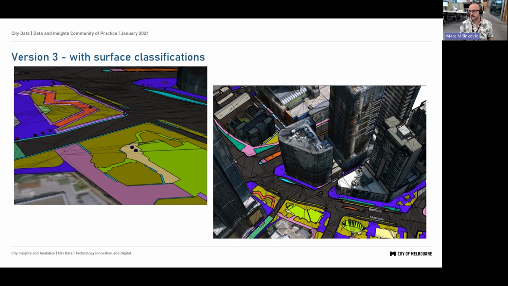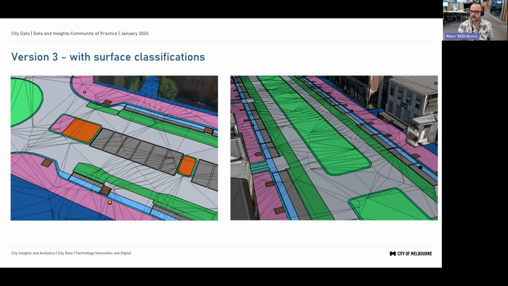But I've actually cleaned that up again. Just some examples. Again, each color represents a different surface. We started to play around with things like retaining walls, fences, just all those surface classifications that can come in. So a really, really accurate model can be generated quite quickly.